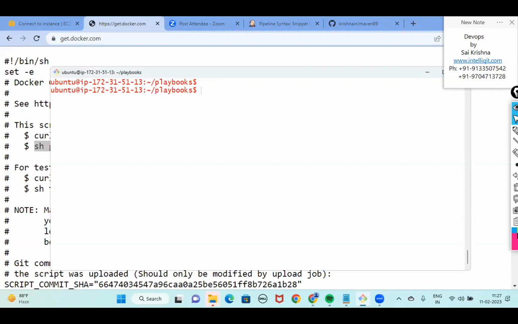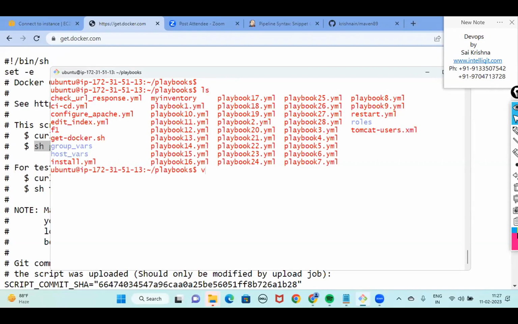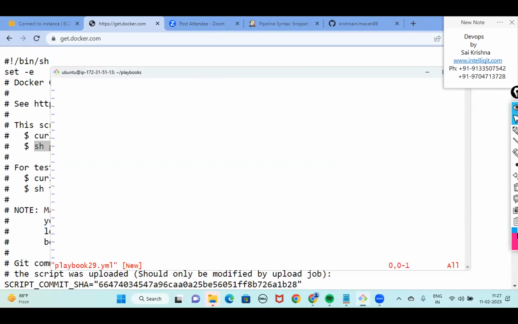Okay. So playbook 29. Name is equal to, I'll say, create multiple Nginx containers for some load balancing. Hosts is equal to all. The next activity is tasks. In the tasks section, I'll say, okay, fine.